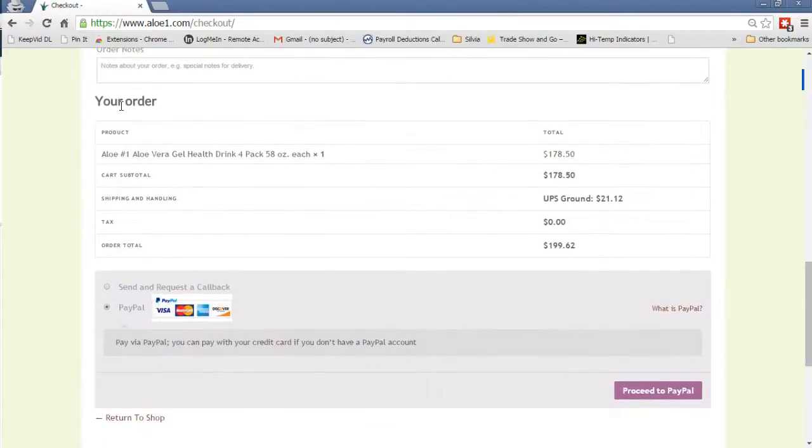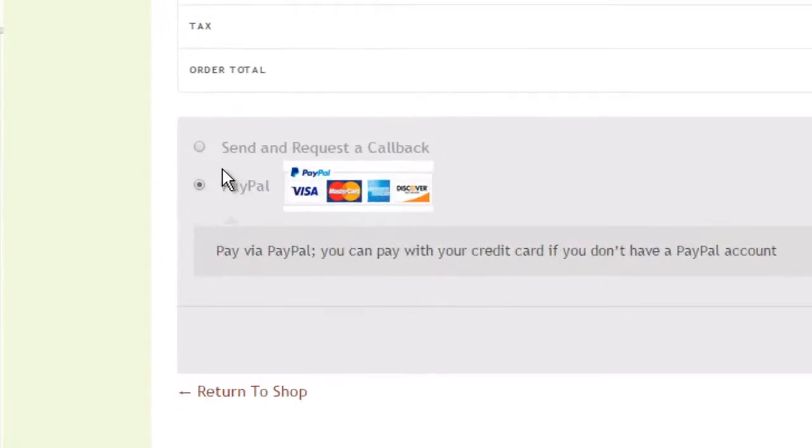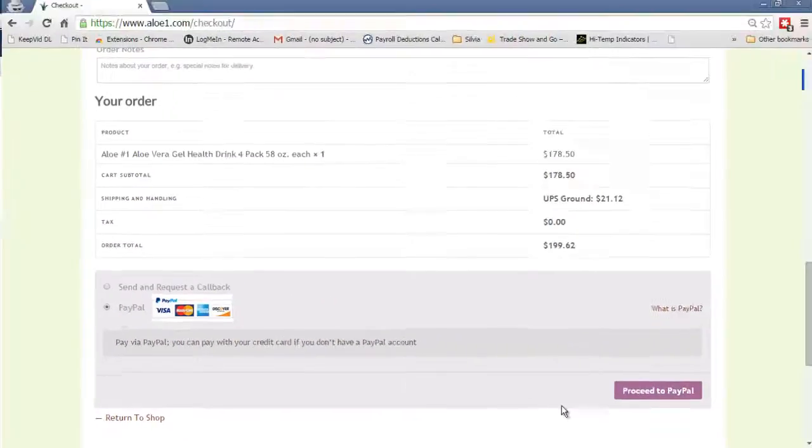But as you get down here to your order and you see your shipping amount calculated and all the details, you have two options. One is to send and request a call back. Make sure you only select this if you're easy to reach, of course, and leave us a good phone number. But if you're using PayPal, let me show you where people will get stuck. I'm going to proceed to PayPal.